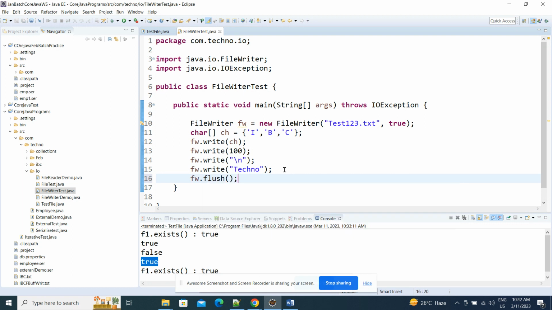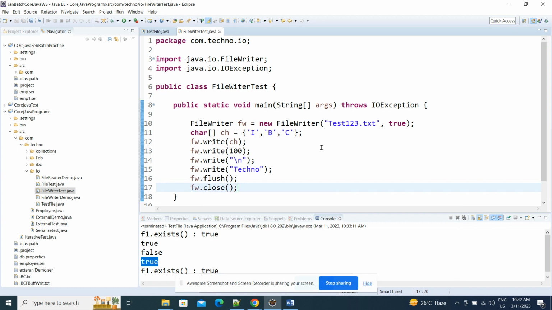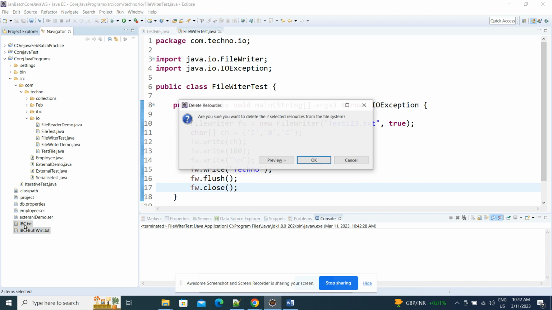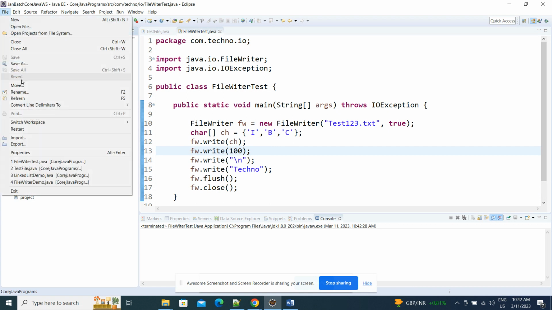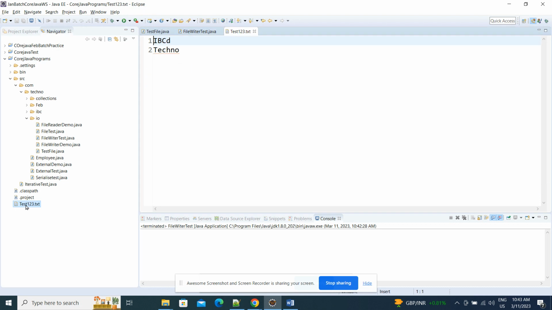So it will guarantee that all the data is added to the file. Okay, now let's run it. Now it is done successfully. We don't have test 1 2 3 right now, see, guys, we don't have any file. Now let's delete these two and refresh it. Test 1 2 3 is added, the file is created even though it was not there.